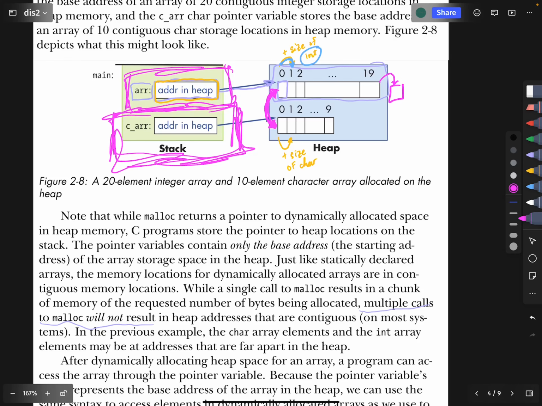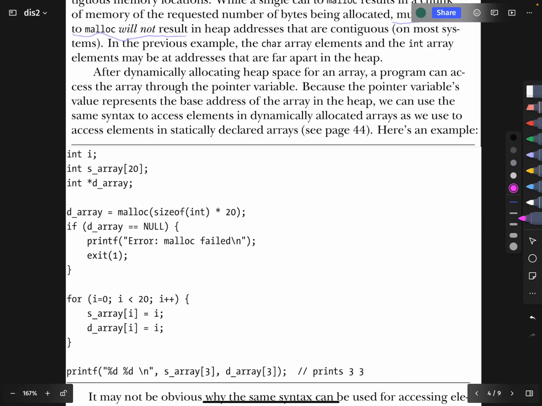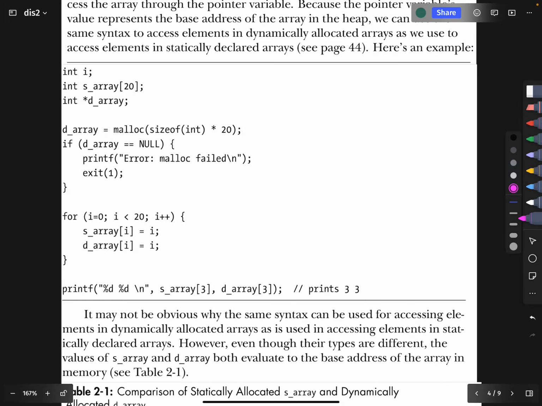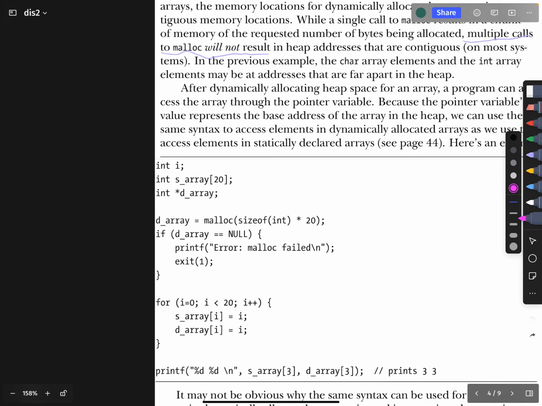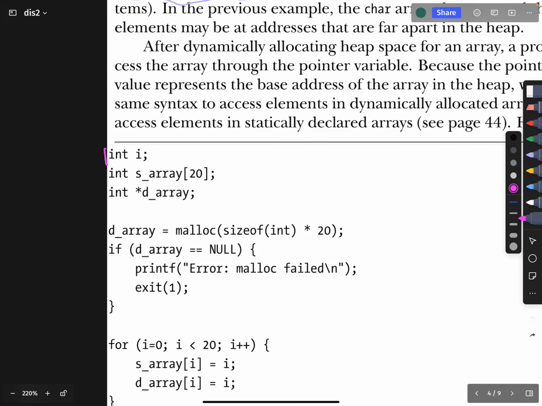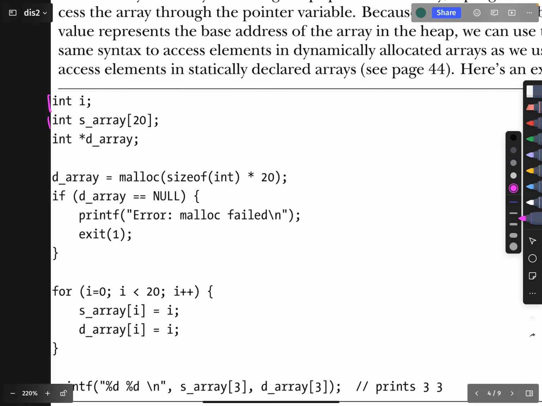That is not guaranteed to be true. Let's see an example. So we declare an integer. We make a static array. That's a static array with 20 elements. We make an int star d array.